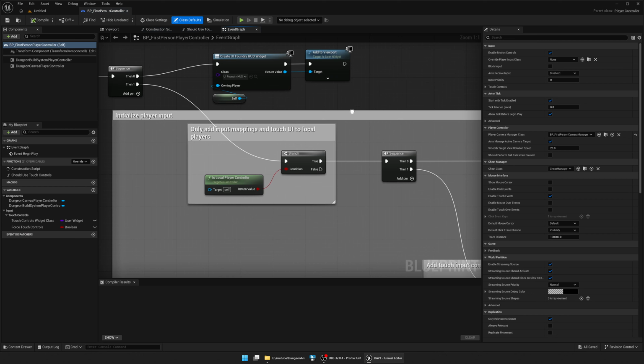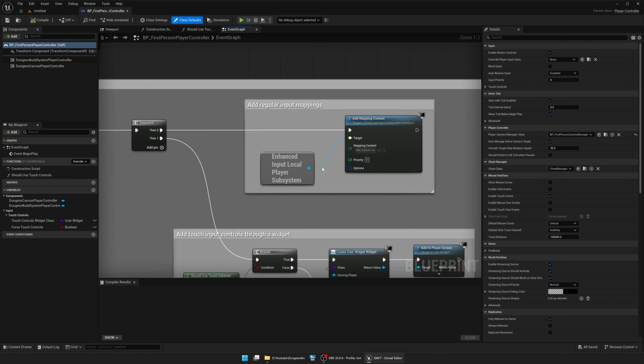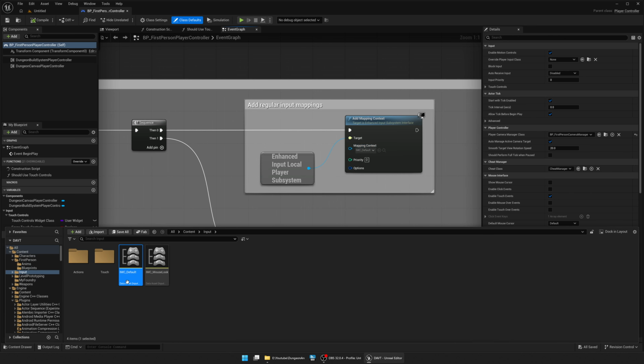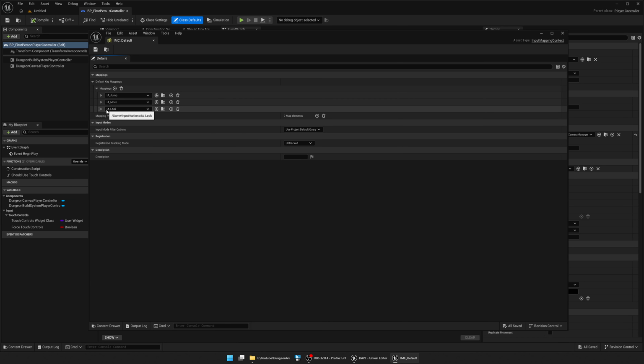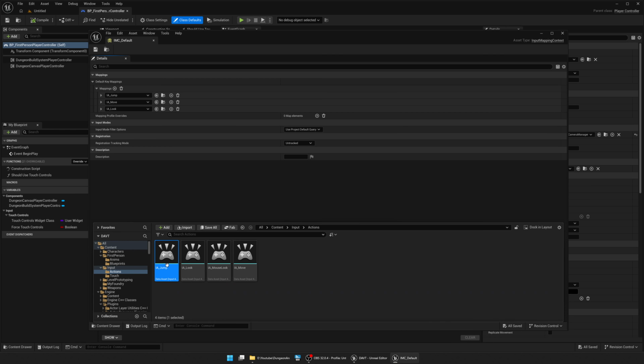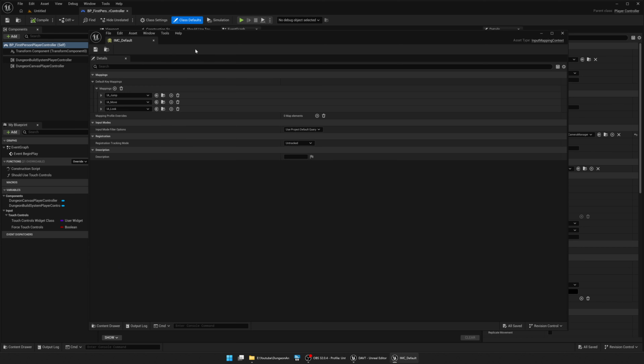Here we see that we're setting up an input here, and we'd like to add another input so that it's bound to the tab key, and then we show this widget when it's pressed. So let's go to this. Let's open this up, and we have a few key mappings. So we have IA, jump, move, look. Let's look at jump and make a copy of this. I'm going to press Ctrl D to make a copy and call it open map. Let's keep this as default.